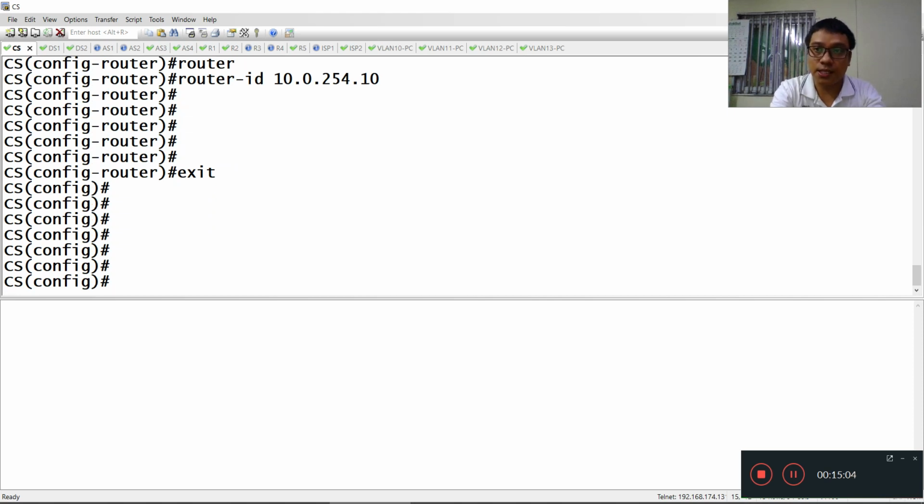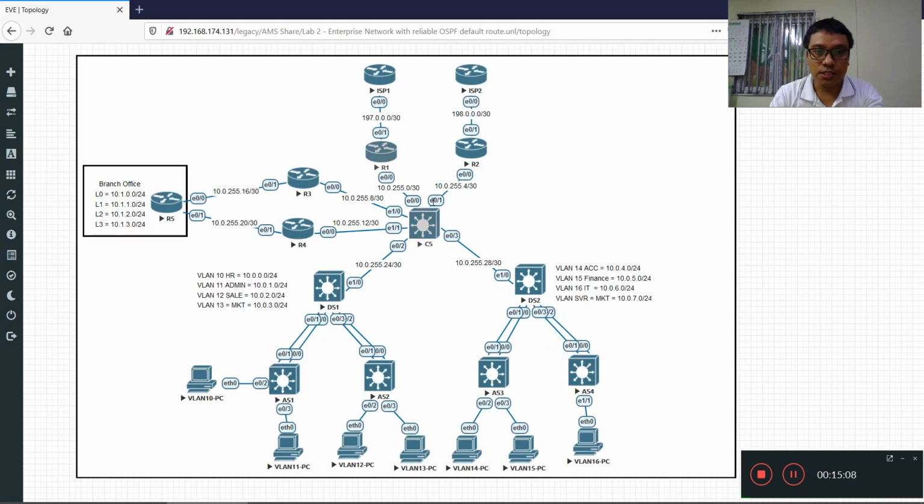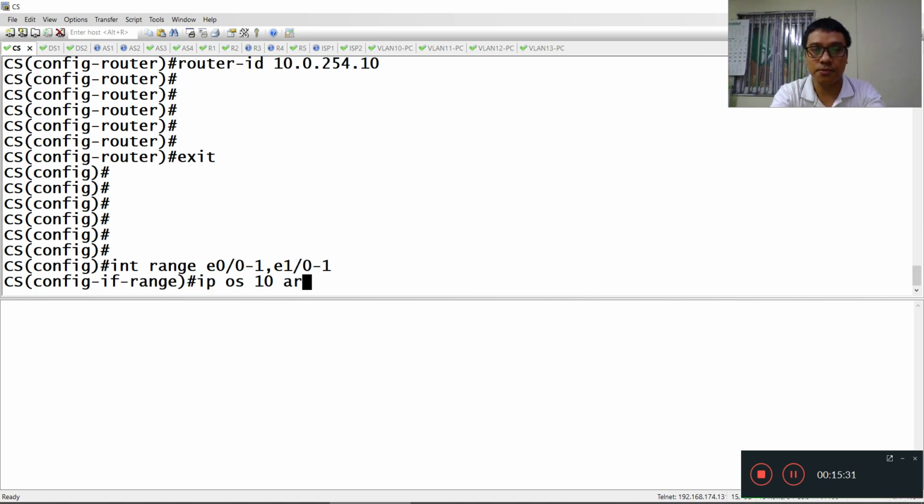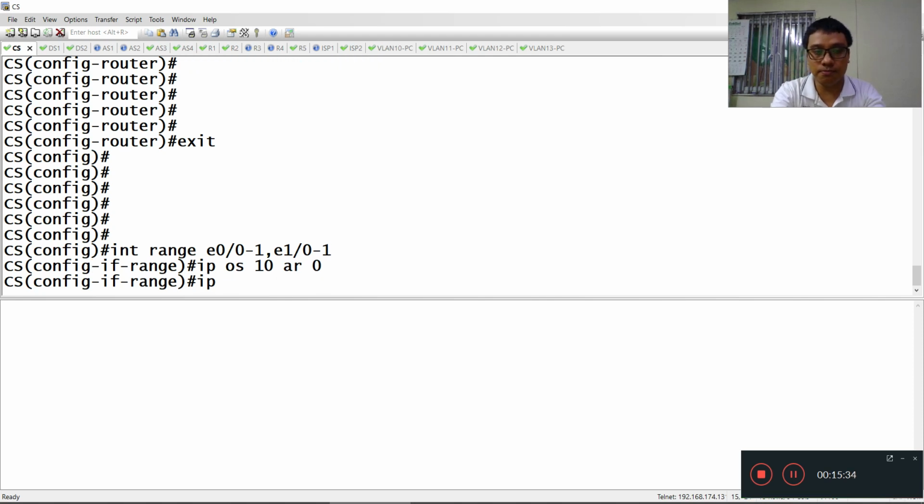I will enable OSPF on the interfaces. E0/0, E0/1, E1/0, E1/1. These four interfaces should be in area 0. Interface range E0/0 to 1, E1/0 to 1, and OSPF 10 area 0. I will change the OSPF network type. We should use point-to-point OSPF network type instead of broadcast network type, because we don't need DR-BDR election in this case.